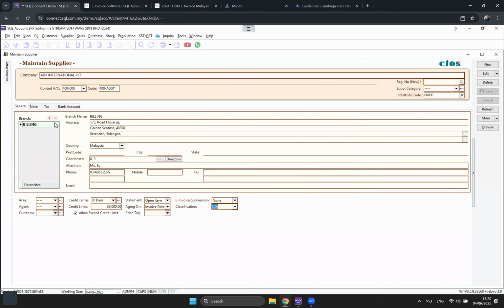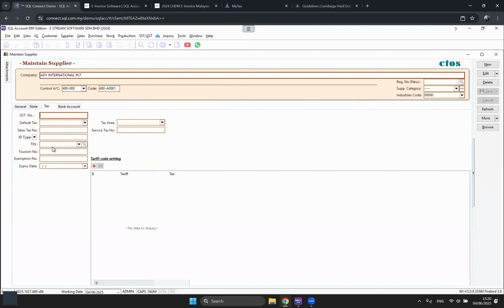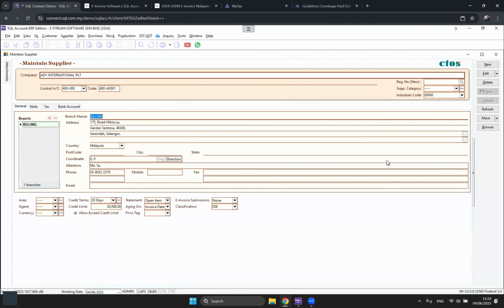Like the SSN number and the TIN number under the tax here, you also need to fill in. You just click on the search button here, or maybe you can go to the TIN lookup to update the batch TIN number also can. Okay, so this is the setting for the customer and the supplier. So any question regarding the customer and supplier side?